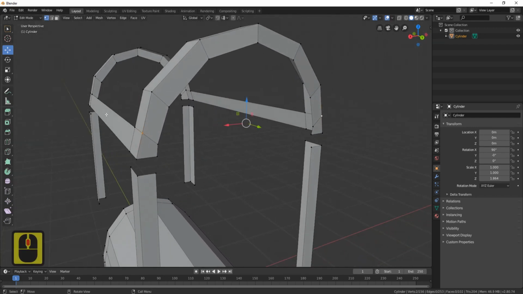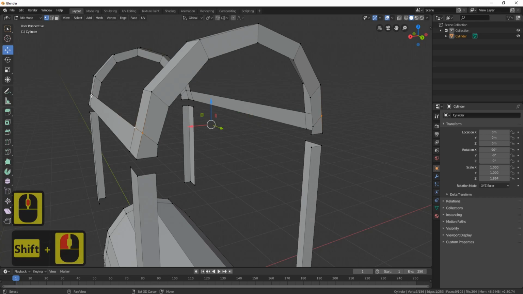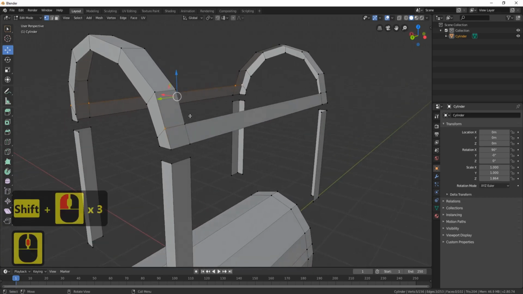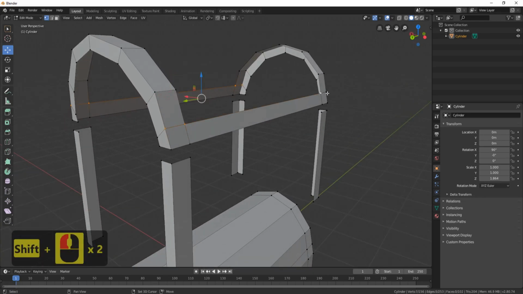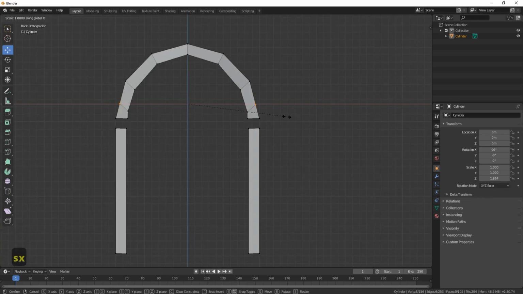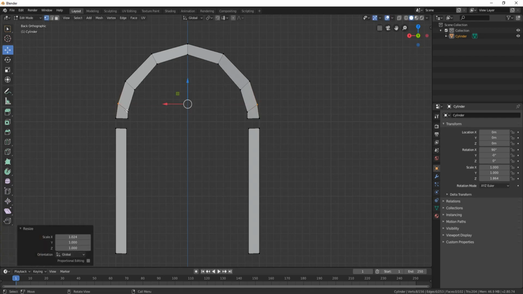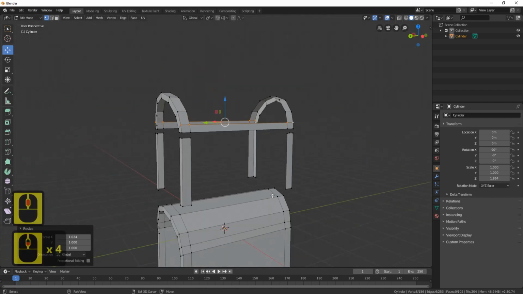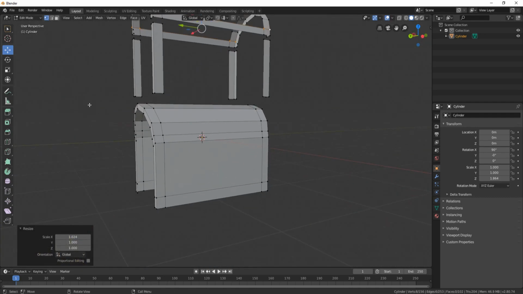So I'll grab all these nodes here, and I'll do the same on the other side. And then again I'll go into Control 1 on the number pad, SX, and just bring them out just a little bit, just to even that slope out a little bit like that. So now what we need to do is we need to grab the two bottom bits on this side.